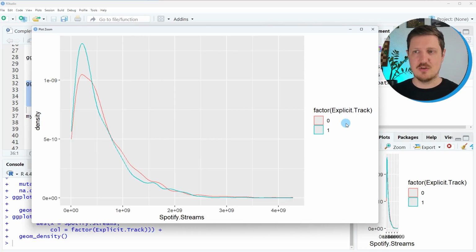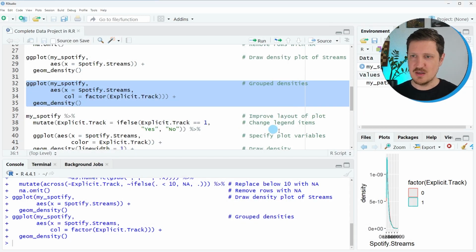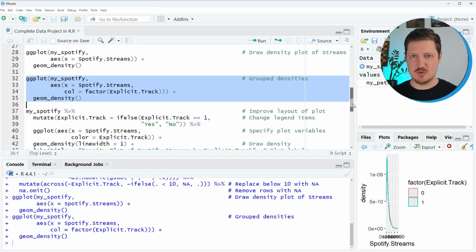So this is not an explicit track. And then we also have the value 1 for explicit tracks. And now you can see that there are slight differences between these densities. So it seems like more tracks on the lower end are explicit, and then we have more non-explicit tracks with very high stream counts. Now this graph does not look very pretty yet.